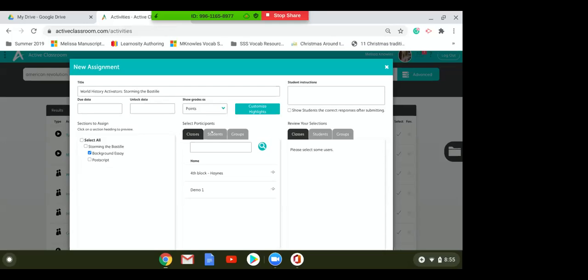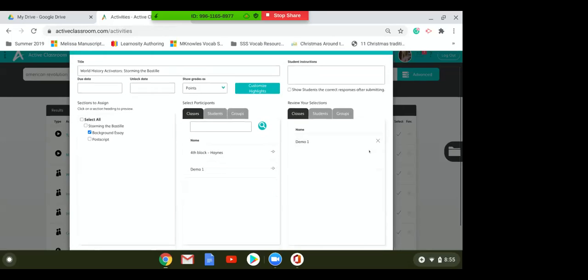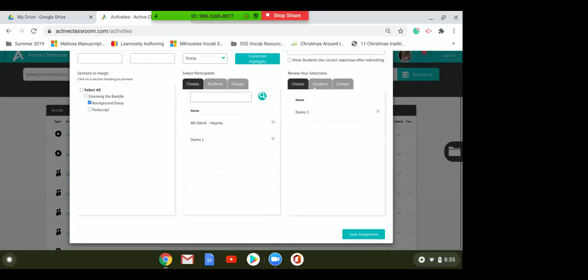Keep going to the right and you can select participants, students, and groups. Maybe you have some students that you want to do the postscript. You could do 2 different assignments. So I'm going to add this to my demo class. And then I would scroll down to the bottom. You can see on the right, I can review my selections and then save assignment.